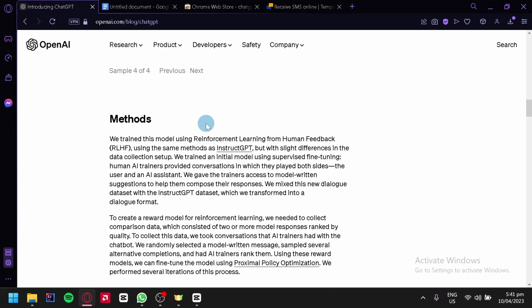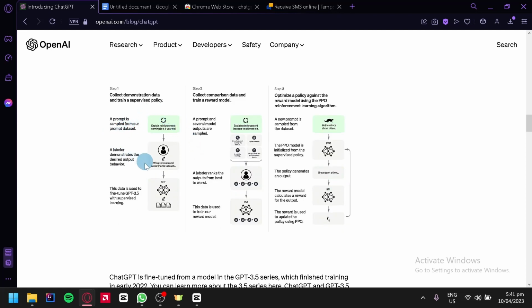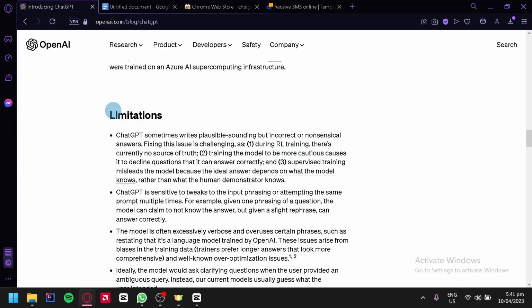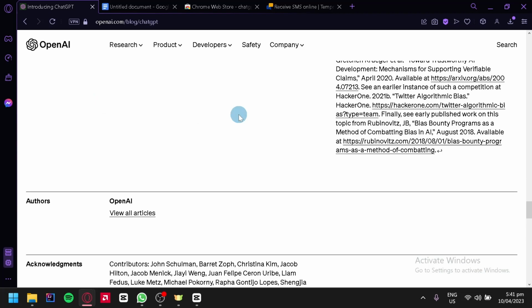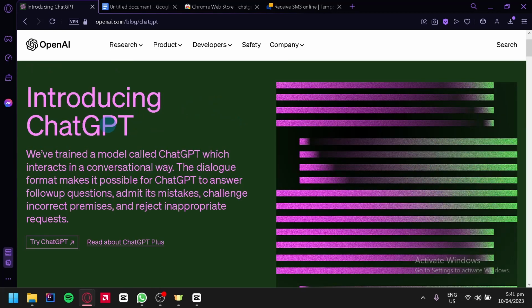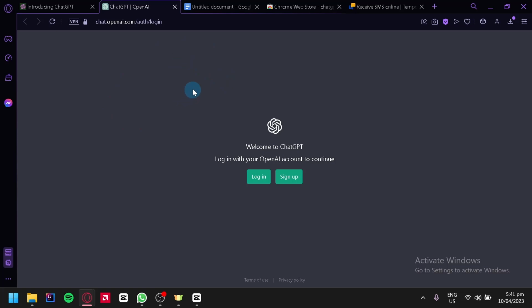If you're curious how ChatGPT works, you could read the methods part over here, where it's going to explain how ChatGPT operates and gathers its information and creates an output. You can also read about limitations of ChatGPT and much more information about ChatGPT on this page. Now, what we're going to do next is scroll up once again and click on Try ChatGPT over here on the left side. And this will redirect us to this page over here.